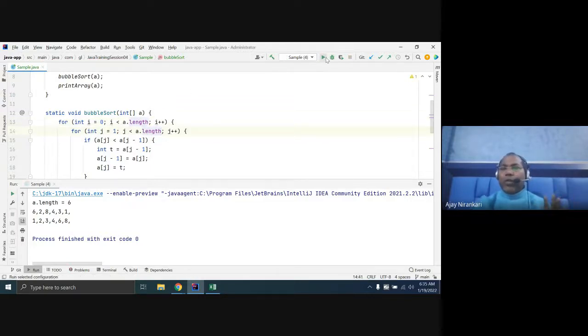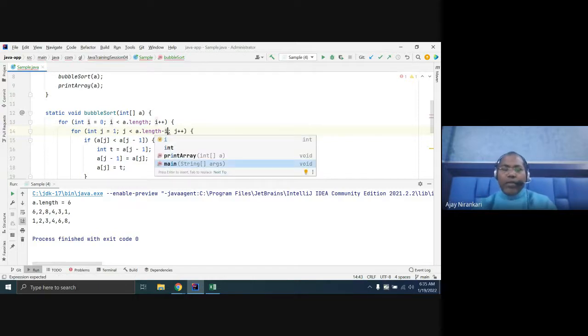So the code is correct. But logically, what this code does is, in each loop, it places the max in the last place. So unnecessarily we are doing a loop. Due to that, I am writing minus I here and minus one here.